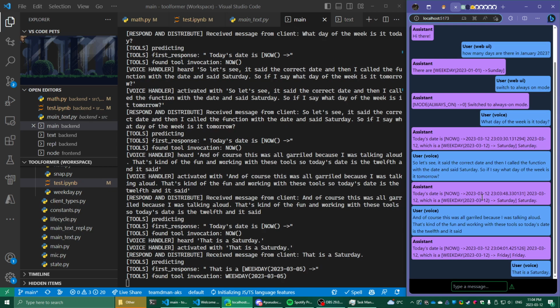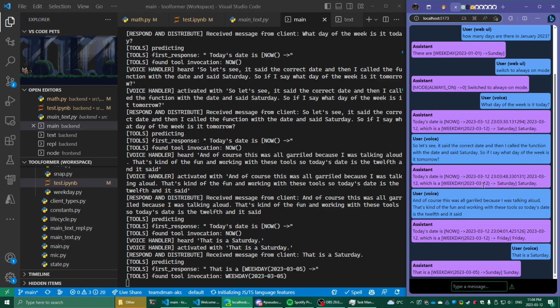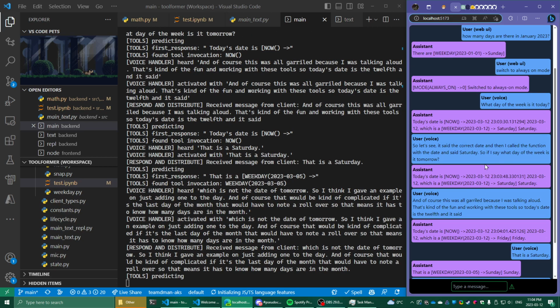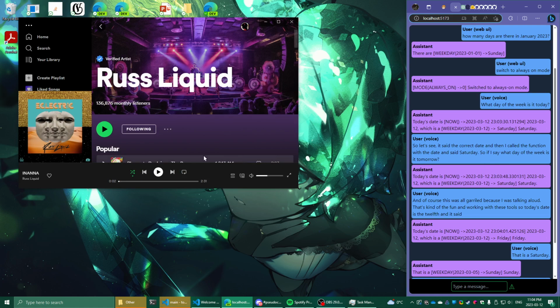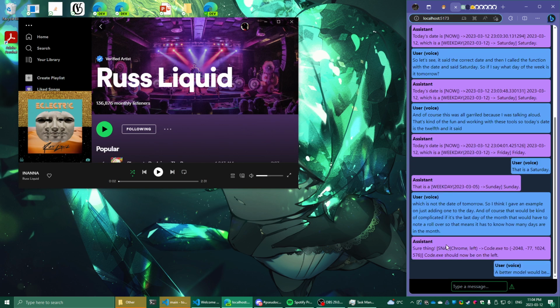And of course that would be kind of complicated. If it's the last day of the month, I would have to know to roll over, so that means it has to know how many days are in the month. But a better model would be better. So it just moved the VS Code window away. See, it's invoking the wrong tools when not being asked, and that's another problem.